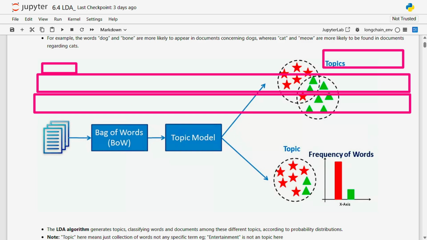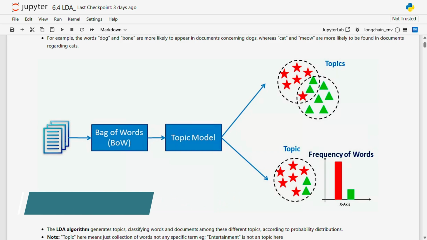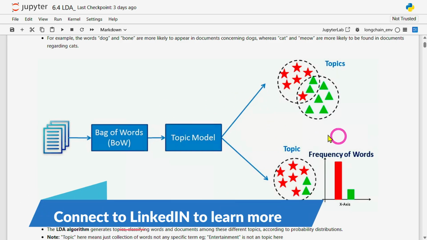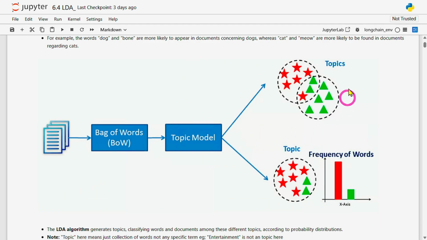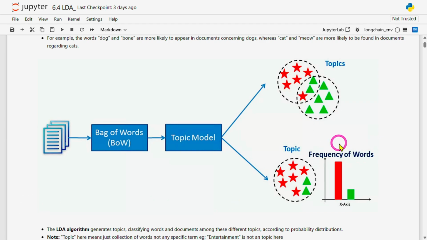Okay, you have seen these topics given here in this diagram as well. Now I'm going to define the other term, the LDA algorithm, which generates topics and classifies words and documents among these different topics according to a probability distribution. Note, a topic here means just a collection of words, not any specific term. For example, entertainment is not a topic here. It's just a set of words.